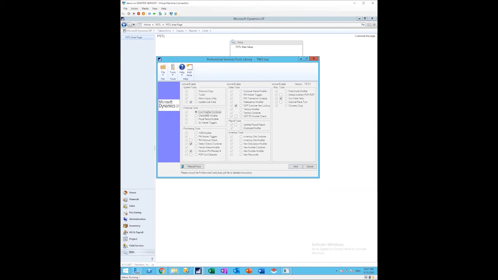The next option that we have here is the account modifier and combiner. This tool allows you to modify and combine the GL ledger accounts. There are two differences between the modifier and the combiner. With the combiner portion of the utility, the account currently exists within the system. If you are using the modifying portion of the utility, you're actually introducing a new number into the system.